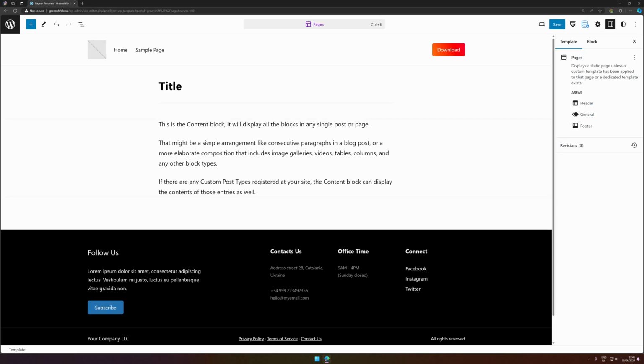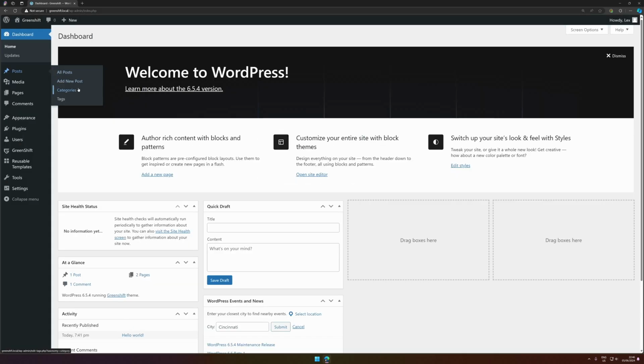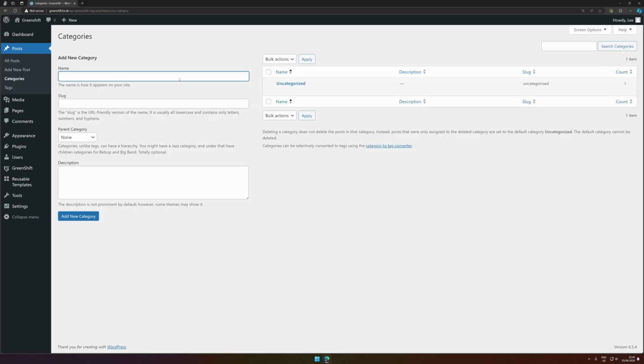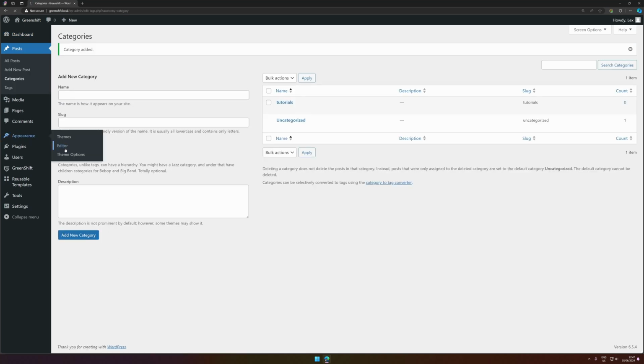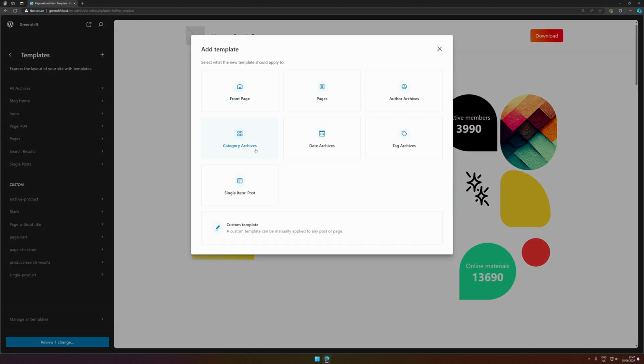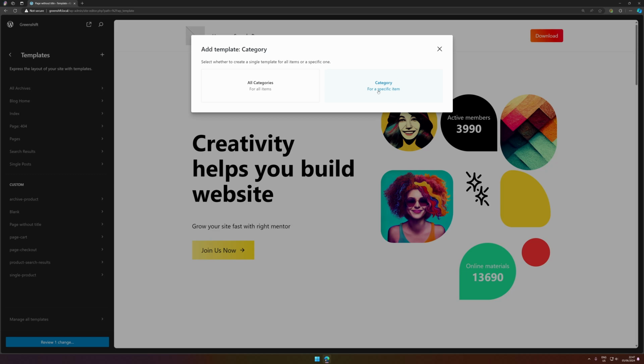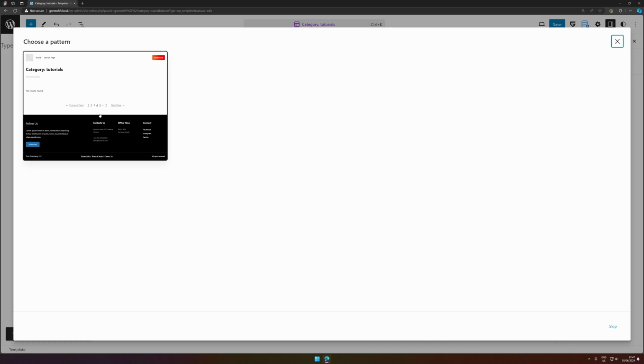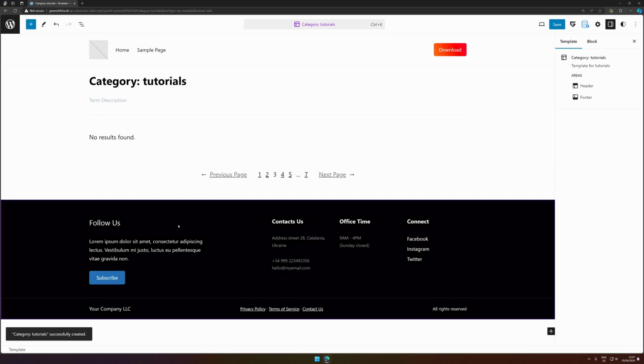One good thing to know as well is that you can create category specific templates. Let's show an example. You go back to the dashboard, you add a category, for instance, tutorials, and press add new category. Then we go back to the Full Site Editor. Within our templates, you press the plus icon, you select category archives, and you select category for a specific item. You can select which category it is. In our case, tutorials. You can pick a pattern and you can change those specifically for the category tutorials.